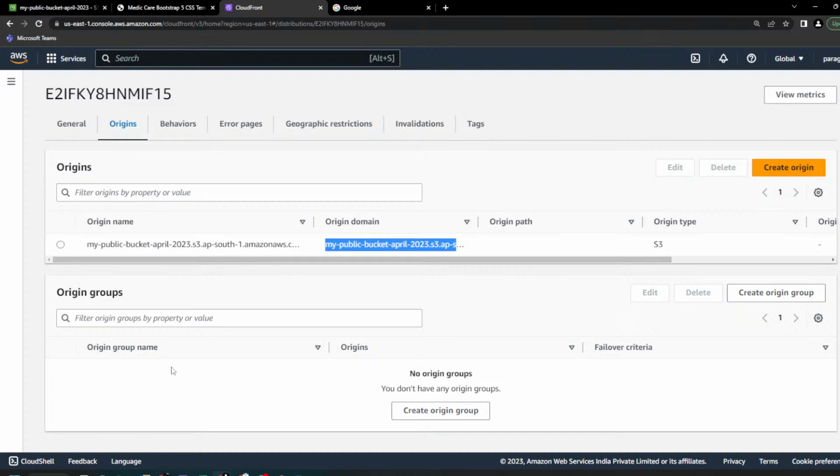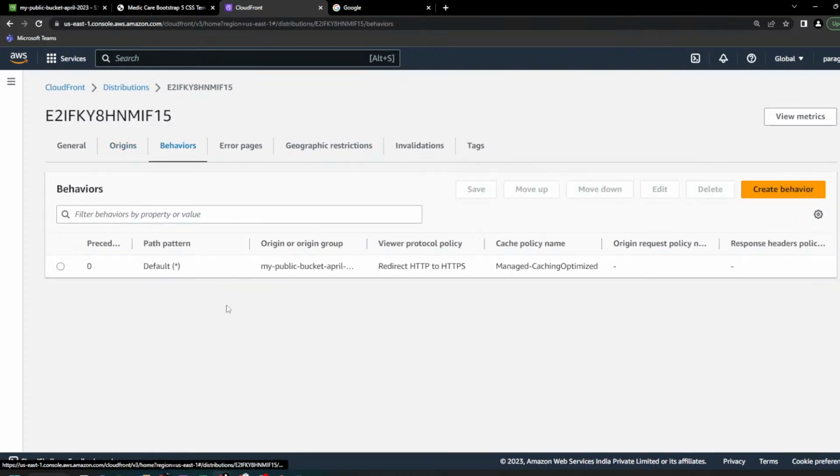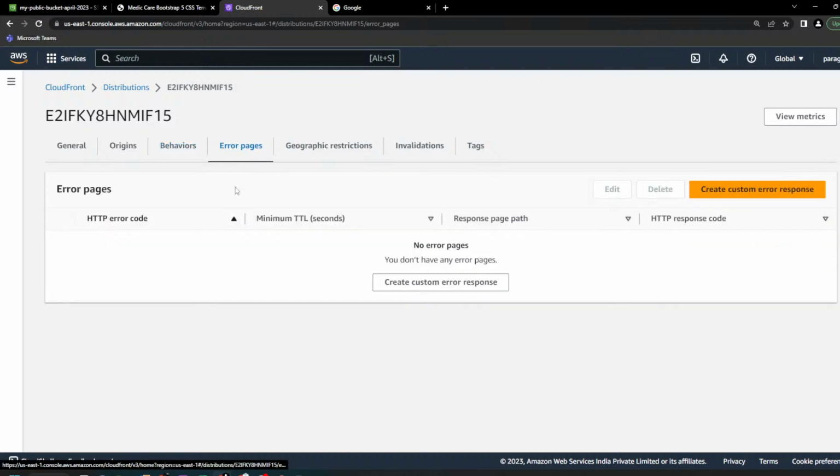If there is a group of origin, it will be showing here. Behavior of your cache. Okay, cache behavior. So it will redirect from HTTP to HTTPS. Error load. Let's say your website is not accessible. Your S3 bucket is down somehow, or the server on which your website is hosted is down. So you can have a custom error page.